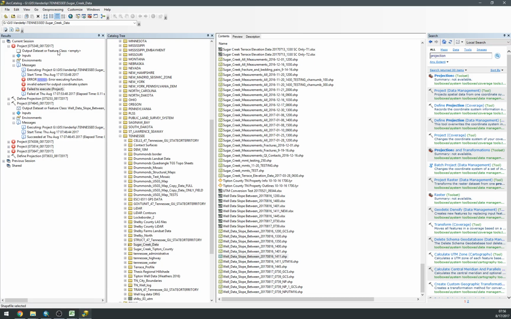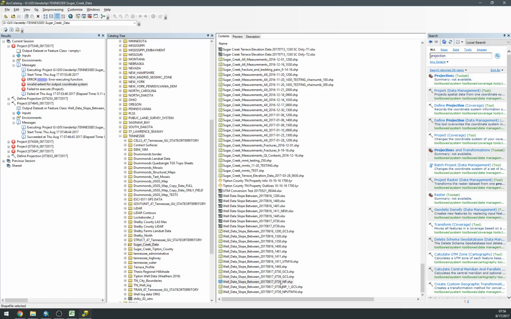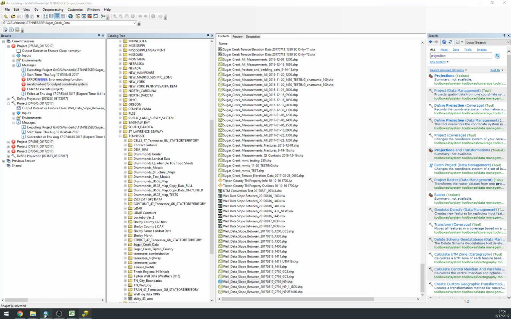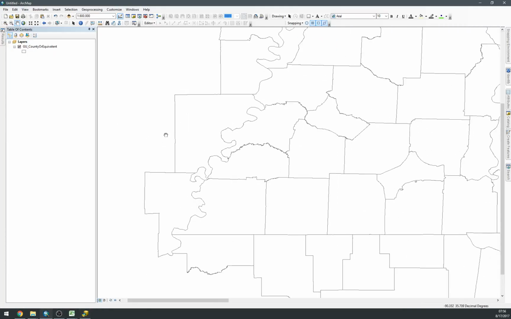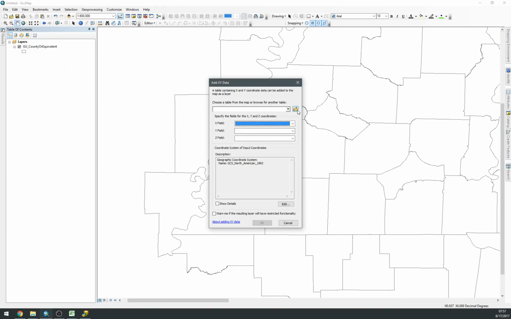All right. I keep getting this error, "Error executing function, invalid extent for output coordinate system," when I try to project the data that is based on this sheet right here. So I have been taking the sheet. We'll just start over from scratch. So here I am. I'm going to add data, add XY data.